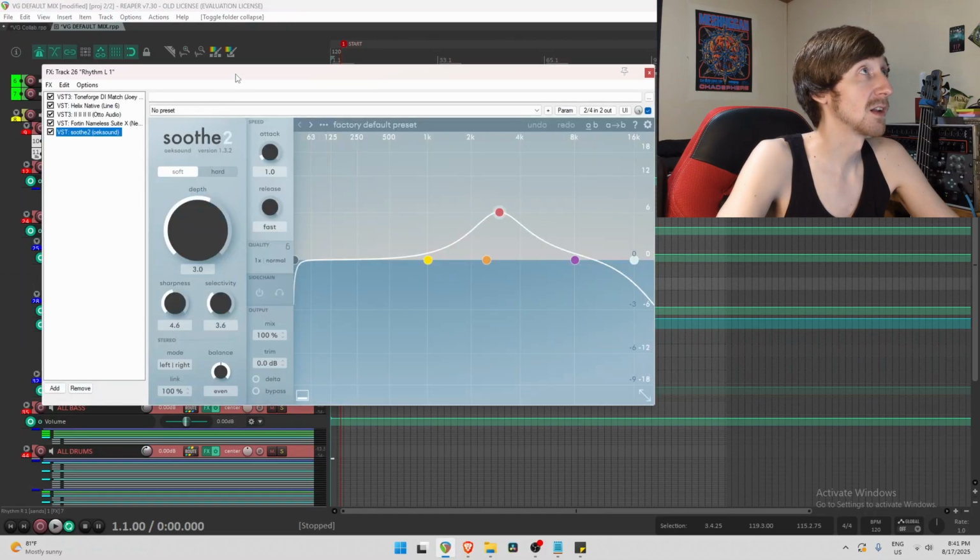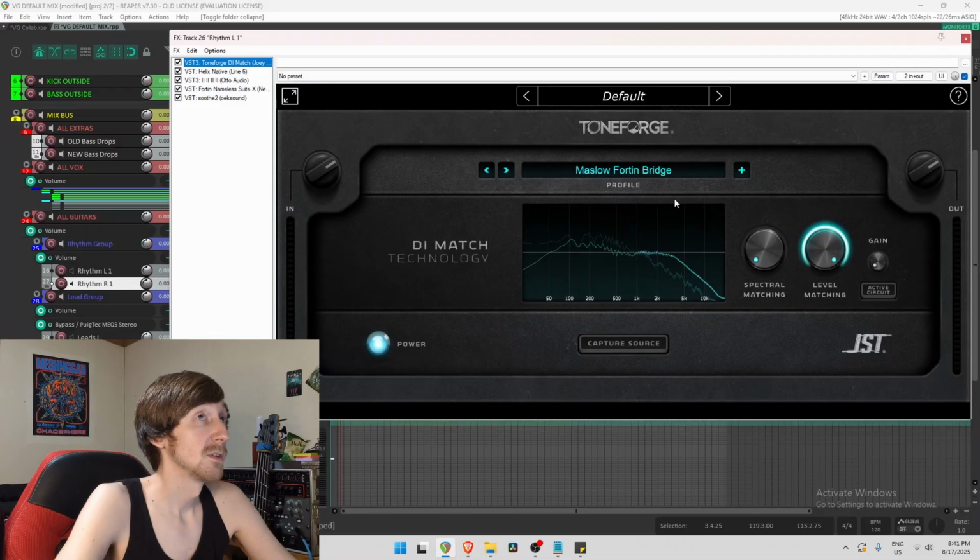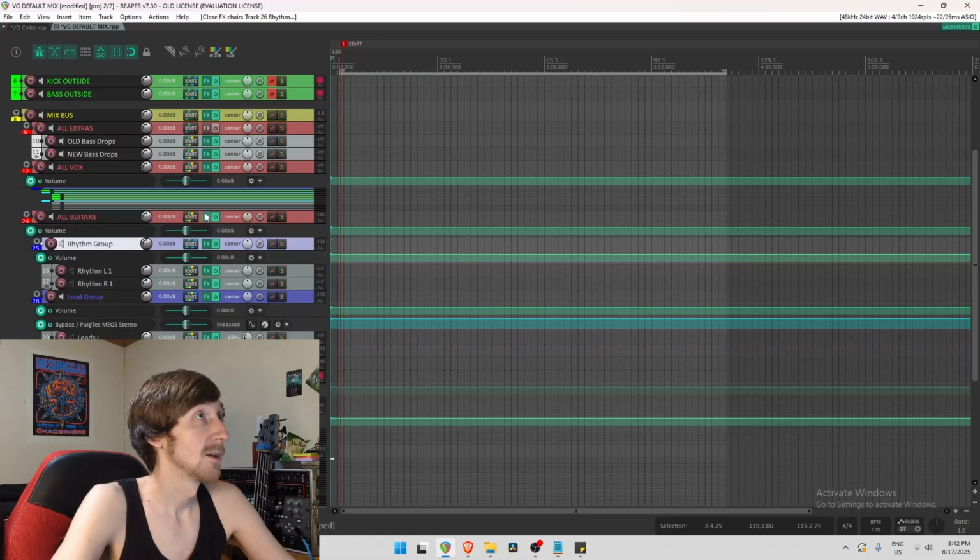And I'm doing the same trick that I did on bass. I am using a profile of my Maslow, my 7-string guitar, and I'm just using it for level matching. You can see the spectral matching here is disabled, and I just have this on so that every time I start a mix and I drop a guitar DI onto this track, it's going to be the same level every time, just for consistency. And then after that, you can run whatever amp sims you want. I have a lot of stuff going on here, which will make more sense once we get into the actual mix. And then all guitars, I have the processing on all of the guitars as a whole.